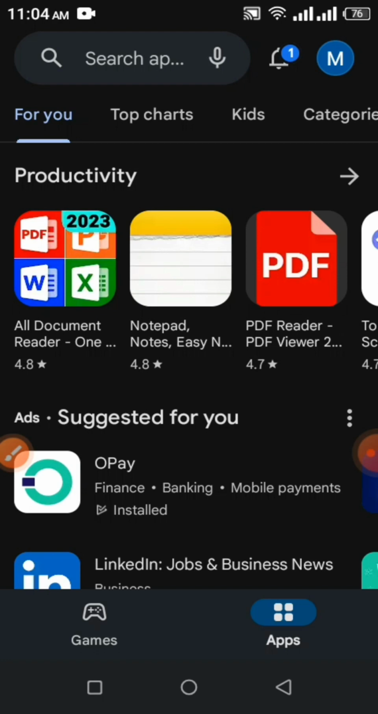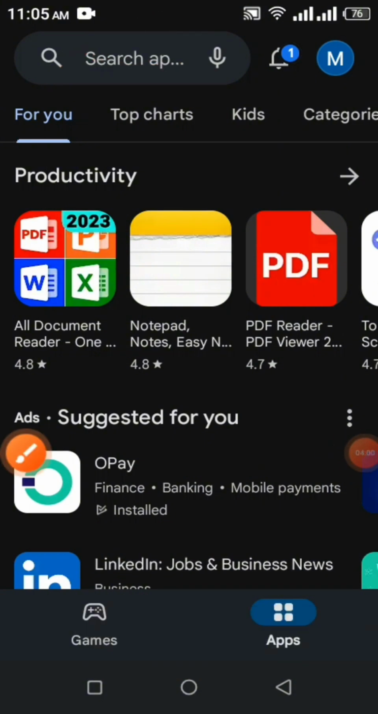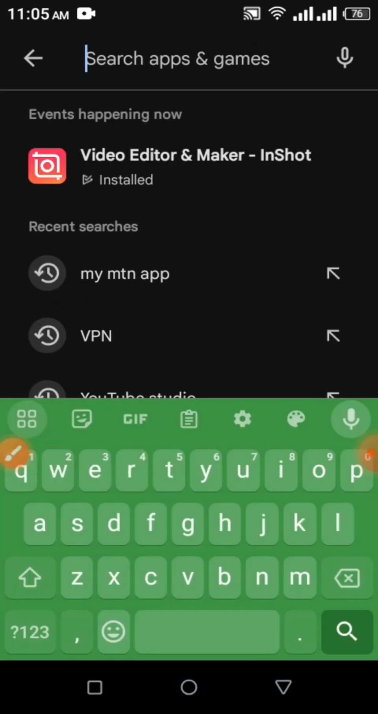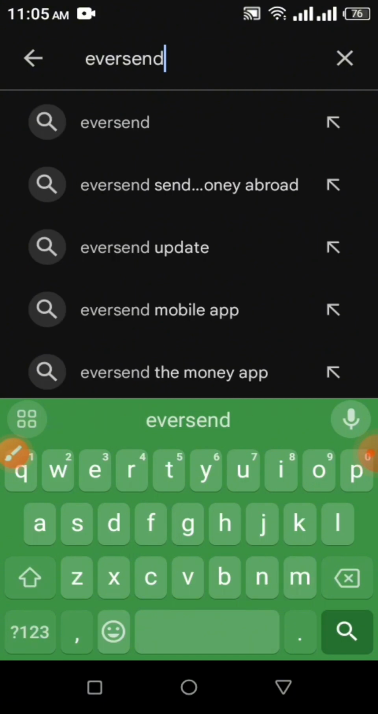Right now, I'm in my Google Play Store. If you are using an iPhone or iOS, you are going to use the Apple Store. Firstly, what you're going to do is to click here. This is your search bar. Just click this search bar and type and search Eversend. E-V-E-R, then S-E-N-D. Click search.